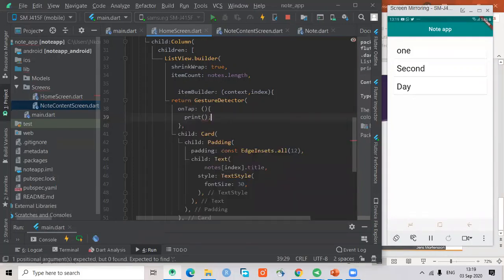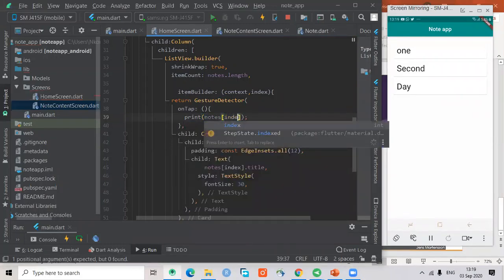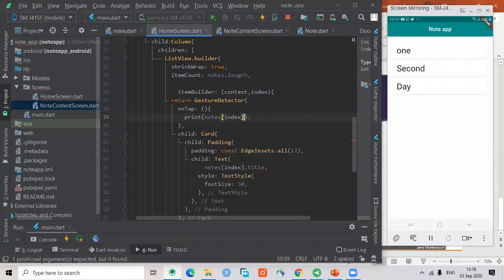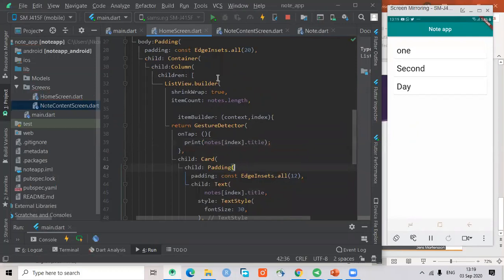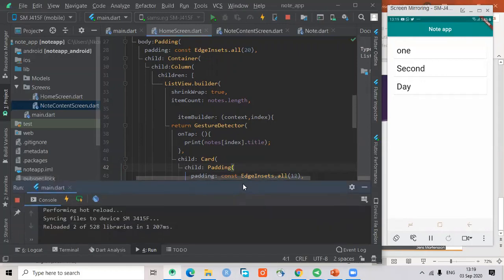So then if the user taps on that particular screen, then what I want to print is nodes index dot title. So remember, if they press on a particular screen, then it will report that index and bring back that title.